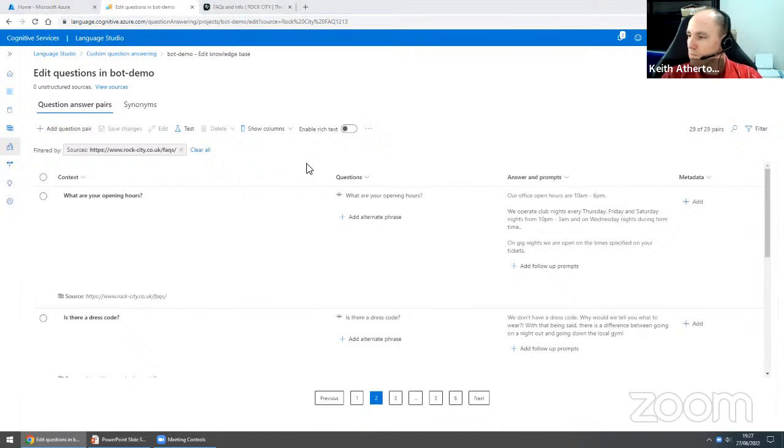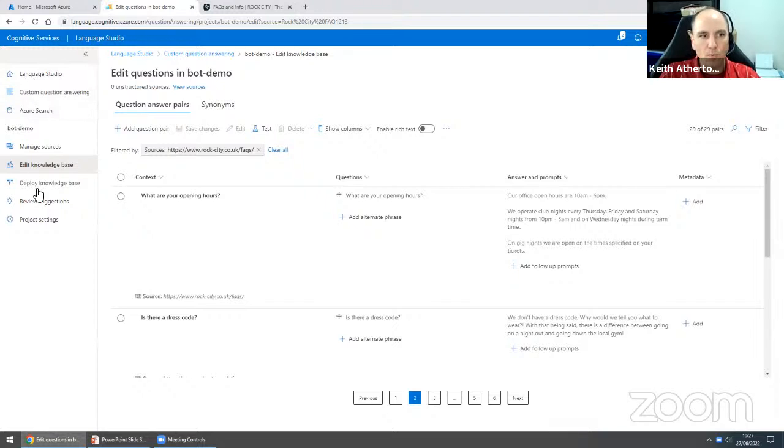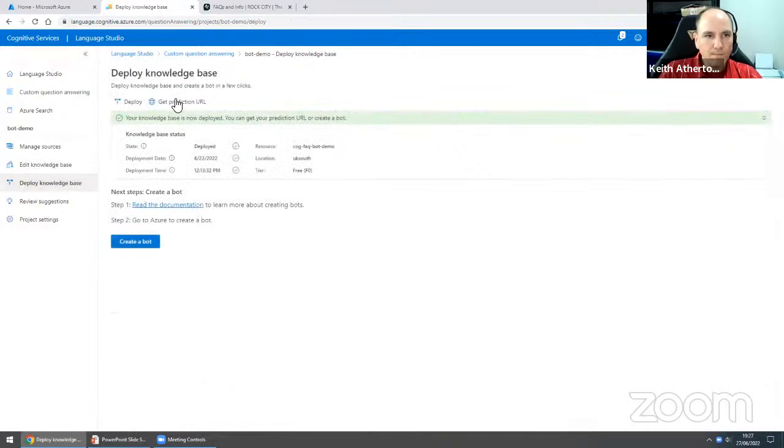Once your testing's done and you're happy with everything, you're ready to go ahead and create the bot and connect it to some channels. What we need to do, within the language project itself, is expand this on the left-hand side, where we can read what these options are. We'll go to deploy knowledge base, so we can go ahead and deploy it. That will give us the URL that the bot can connect to for the knowledge base.